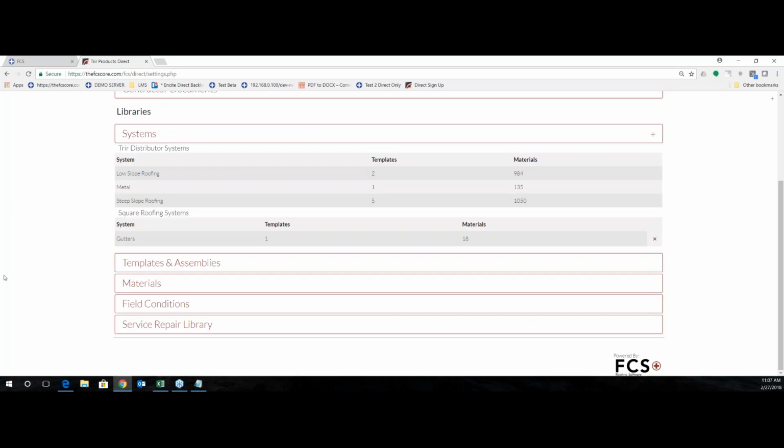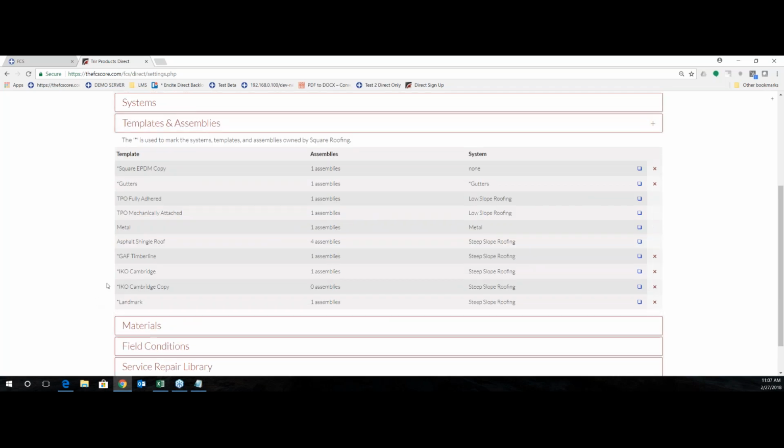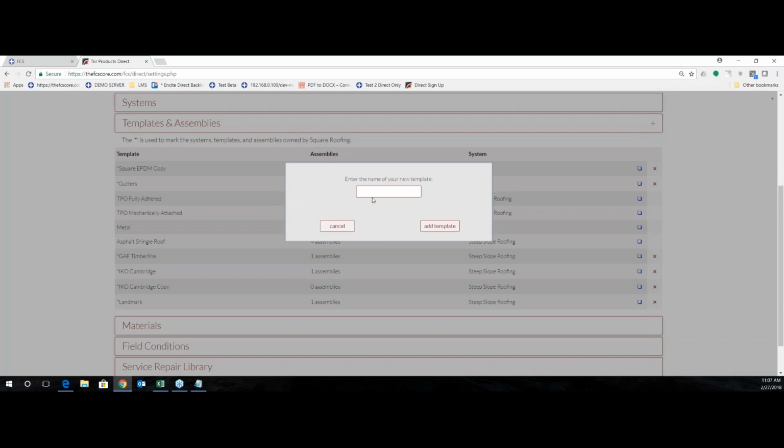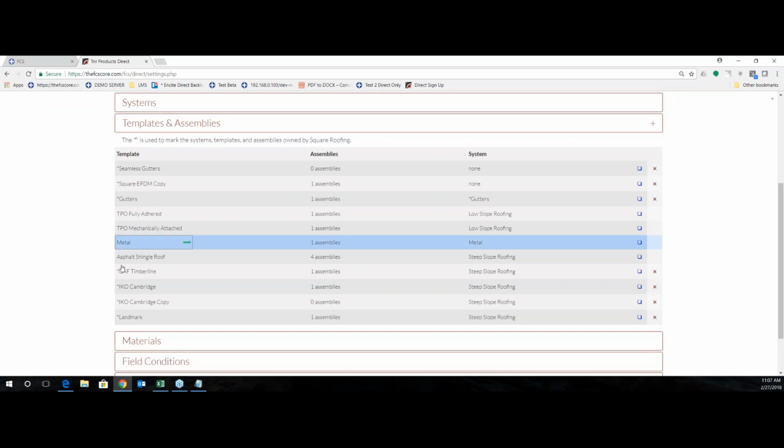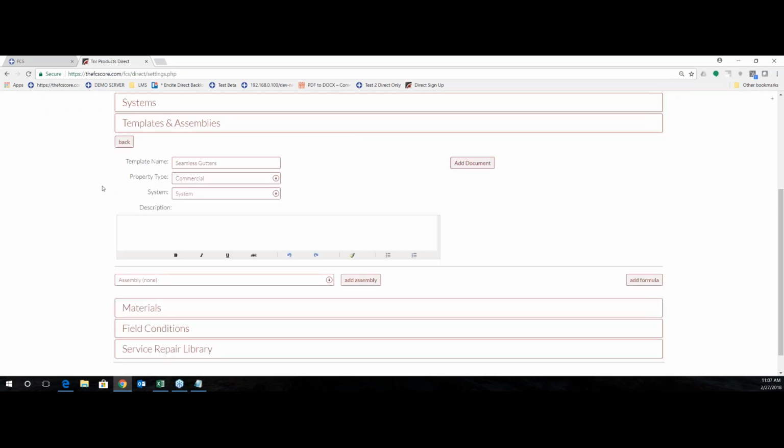So in order to create a template, we're going to go ahead and select the templates and assemblies. And I want to go ahead and add a new template by selecting the plus button here. I'm going to say this is the new gutter template. We're going to say seamless gutters. Add my template. You can see here, here's my template now available. I'm going to select it.